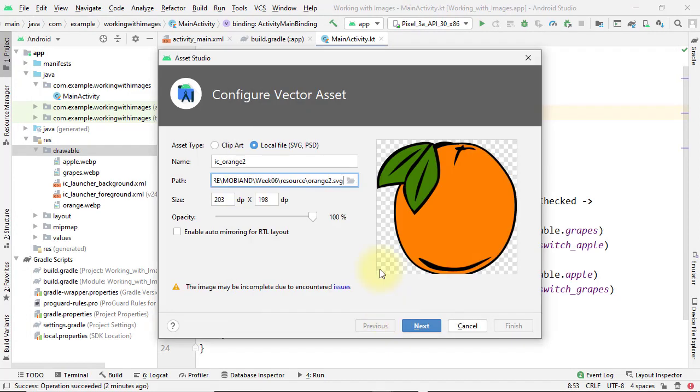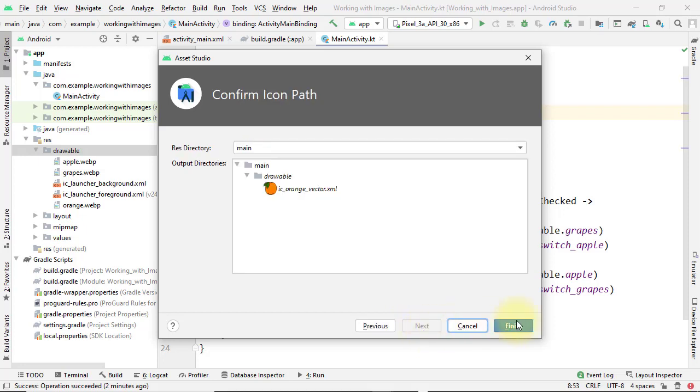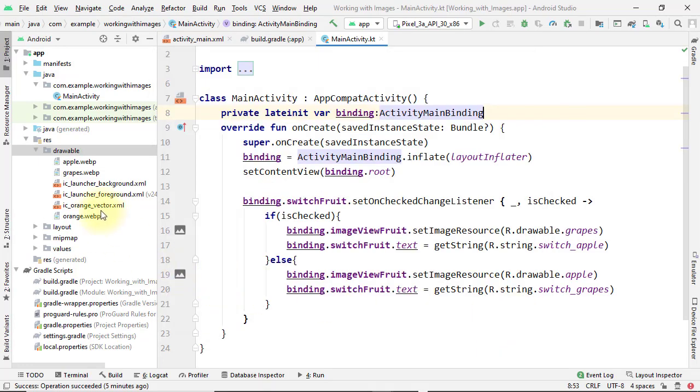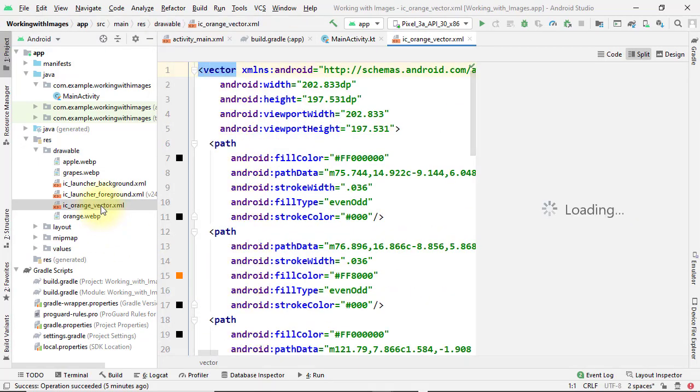Although you can resize this, limit it to about 200 dp, as you might encounter loading problems when setting this to a very large dimension. Anyway, it will be scaled elegantly when rendered even to various pixel densities. The suggested name is ic_orange2. I'll change it to ic_orange_vector and click Next and then Finish. And we've successfully created a vector drawable image.